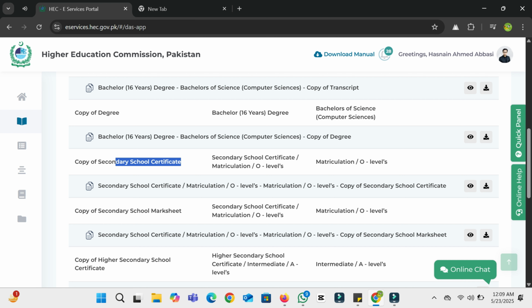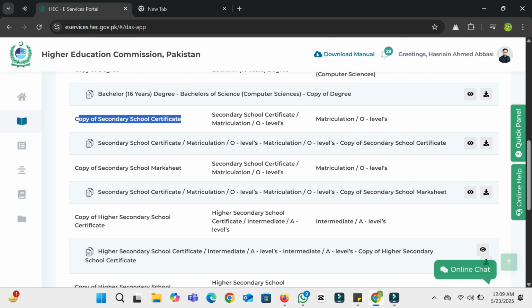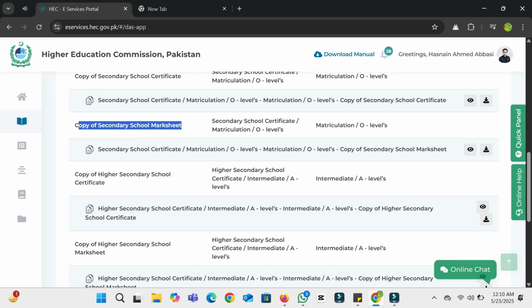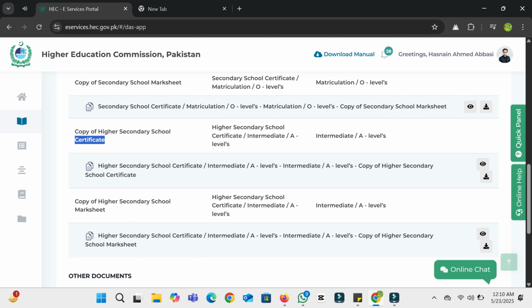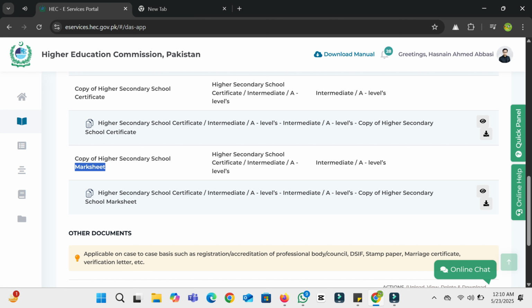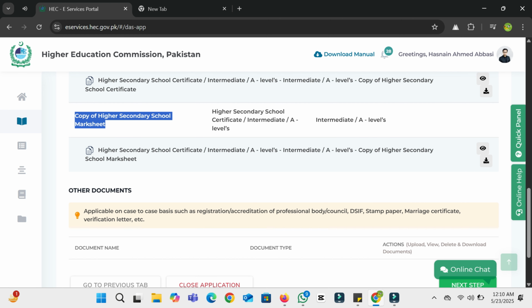You can enter a copy of your secondary school certificate over here, like your matriculation certificate, which is known as sanad as well, and you can enter your copy of the secondary school mark sheet. Just click on the I option and you can easily see the document type as well. Upload a copy of your higher secondary school certificate and a copy of the higher secondary school mark sheet. In this way you can upload all those documents one by one.